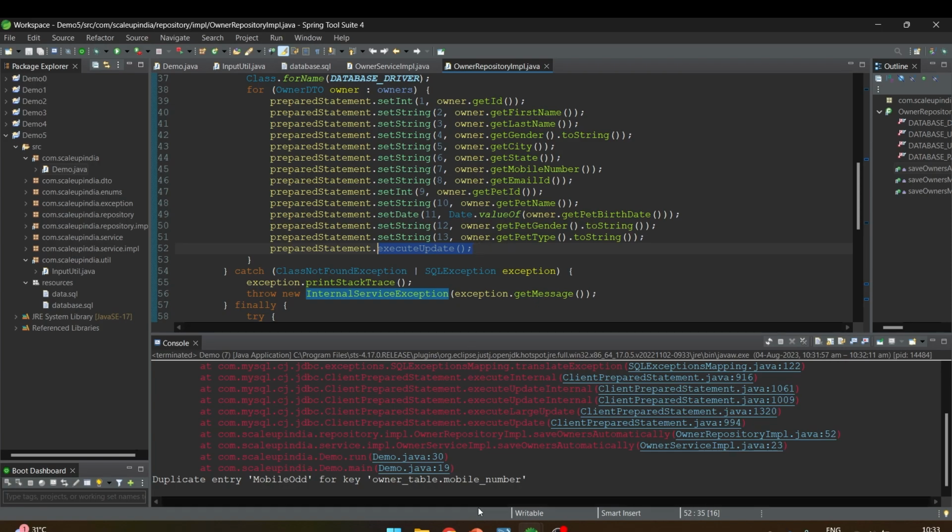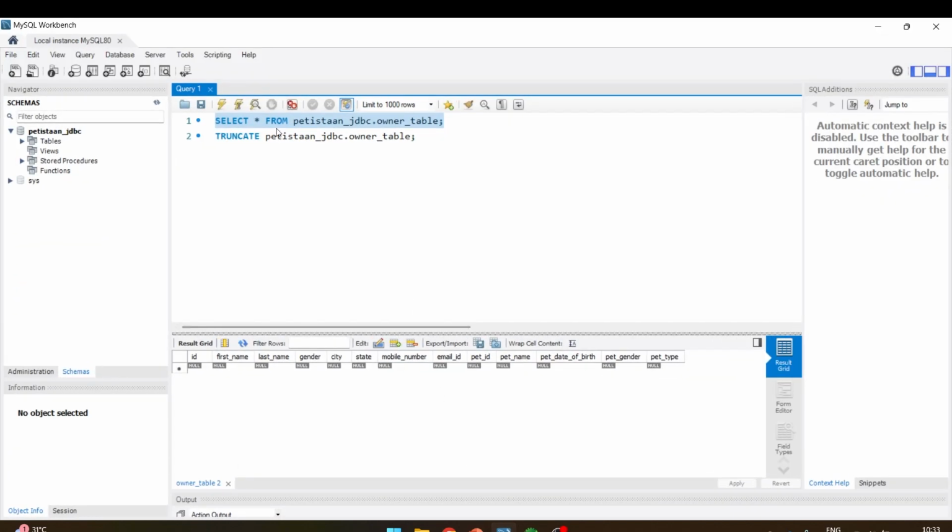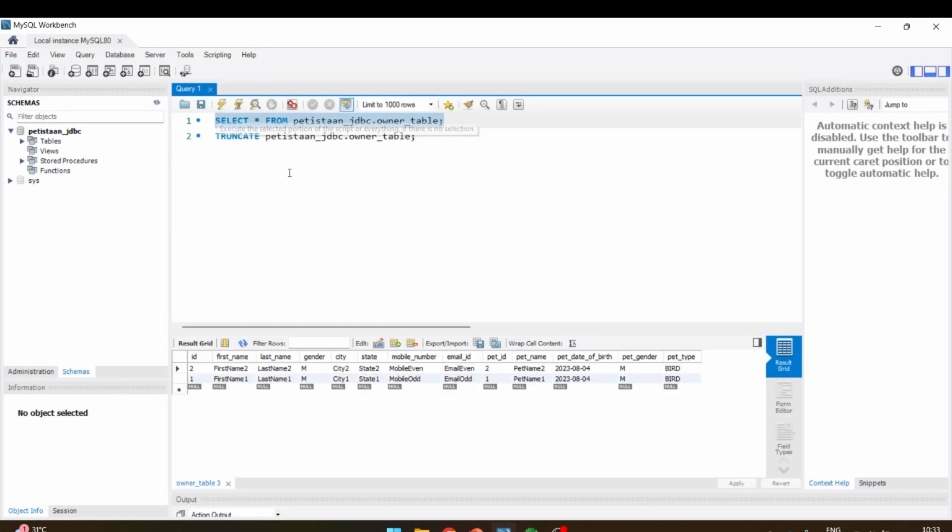So let's try to check here. So we'll go here and we will execute this again. And yeah, to my surprise, I can see owner ID 1 is there with the data, and then owner ID 2 is also there with the data. So this is fine, and this was expected because we know that at least 2 owners have been saved, and for the third one we got an exception, so it just stopped the code, and then no other owner got saved. So this was as expected.